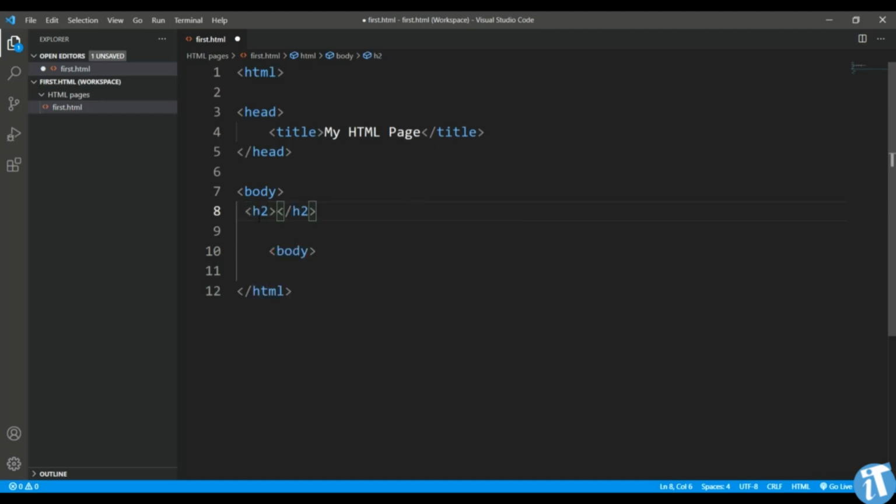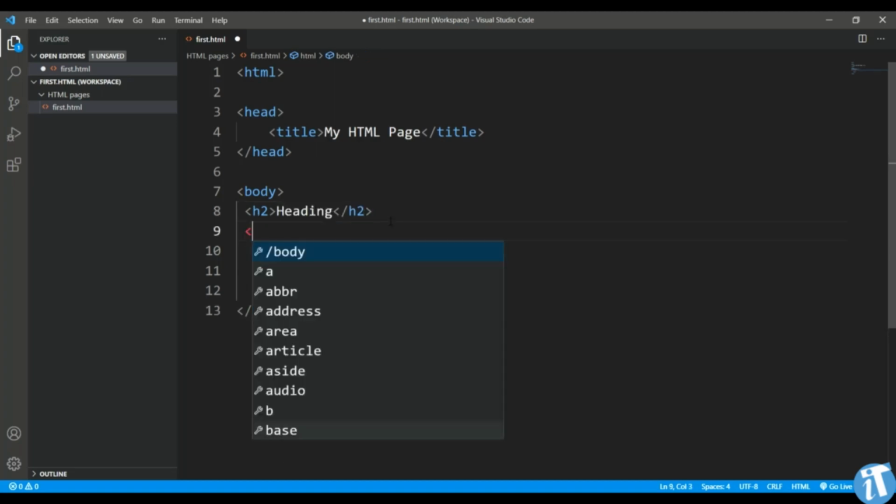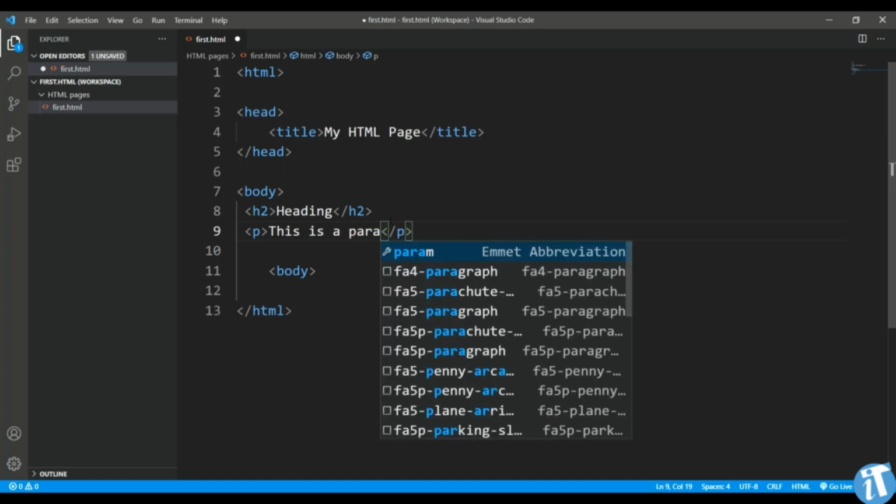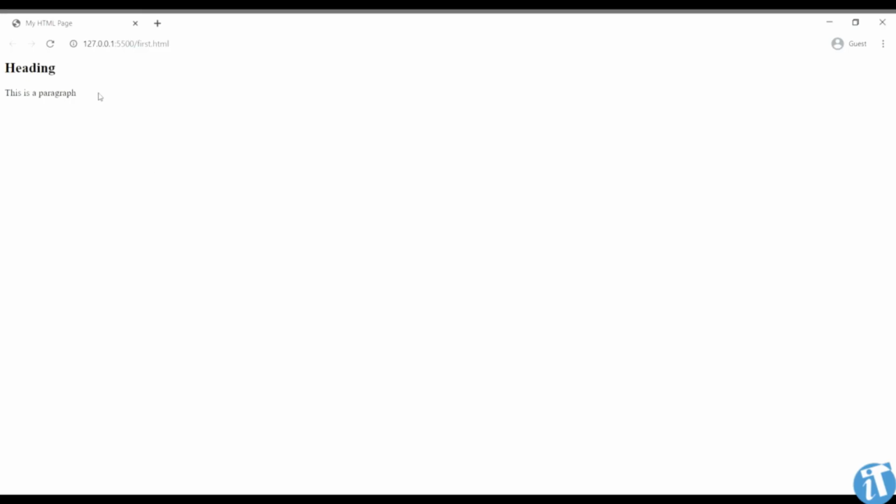So maybe this is the heading of my page, and after that I want to start a paragraph related to this. Alright, so this is paragraph 1. Alright, so obviously it will be looking like this.